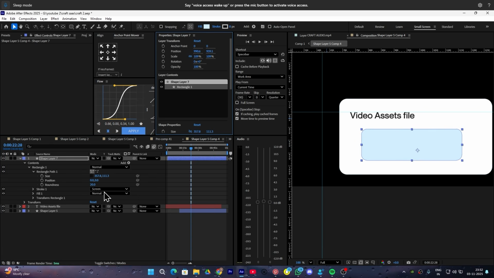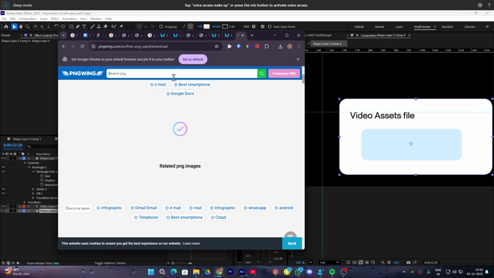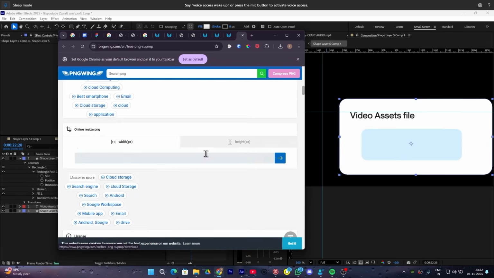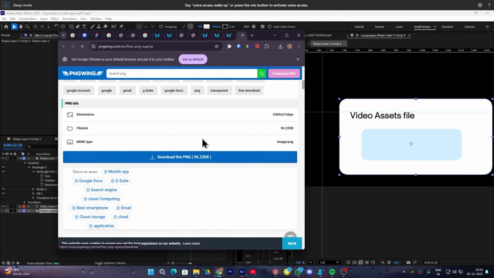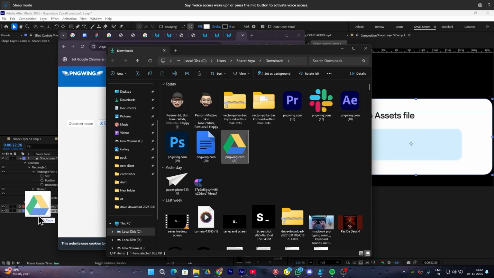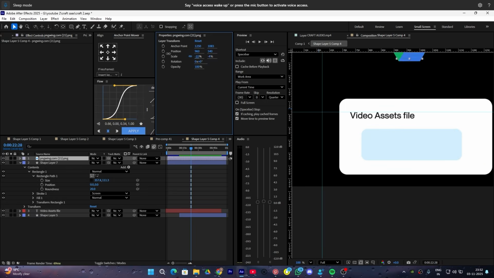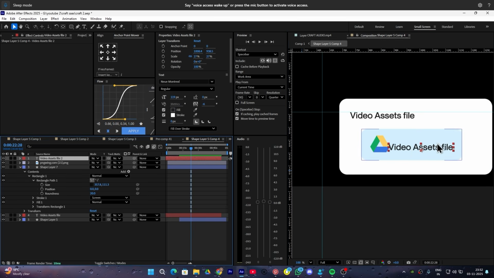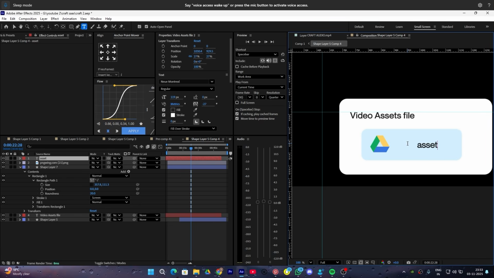Let me adjust this right here, and now we need a Google Drive PNG, so let me search for this on the internet, and yeah, here it is. And I'm gonna download this one, drag and drop it into my timeline, and let me resize this properly like this. Next we need a text layer, so I'm gonna duplicate this text layer, move it right here, and type assets plus audio file.